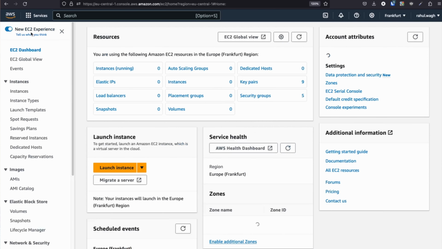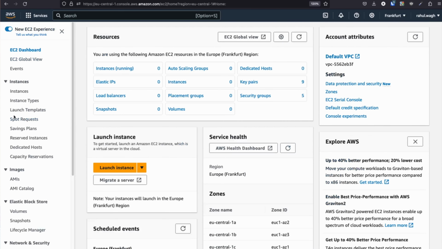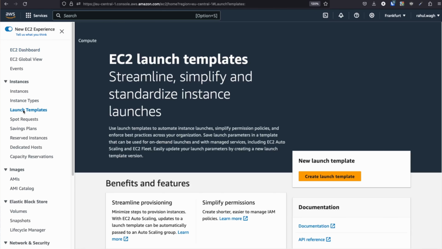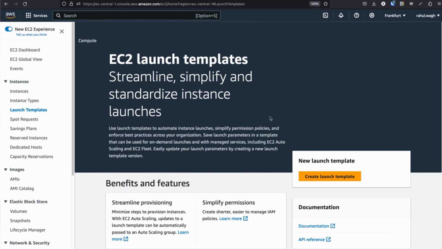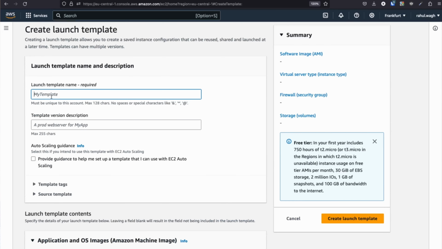So here, just click on this EC2 dashboard, and here in the instances, you will find an option for a launch template. So click on this launch template. And if you haven't created any launch template before, then this is how your dashboard will look. So here you just need to click on create launch template. So click on it. And here, first of all, you need to enter the name of the template.